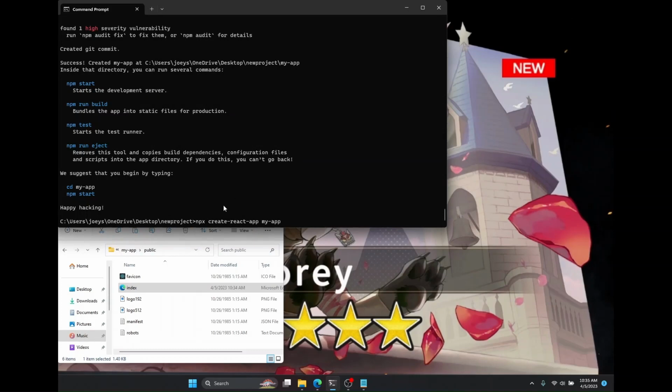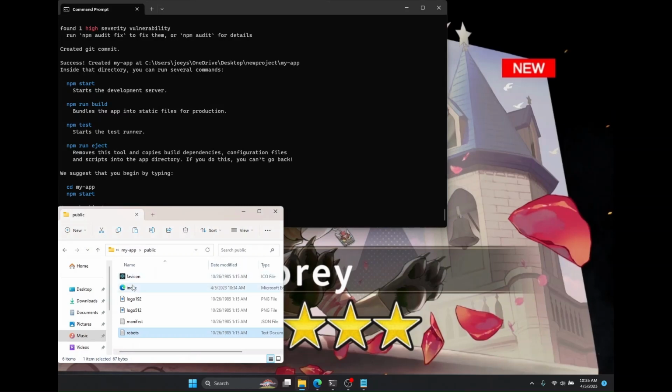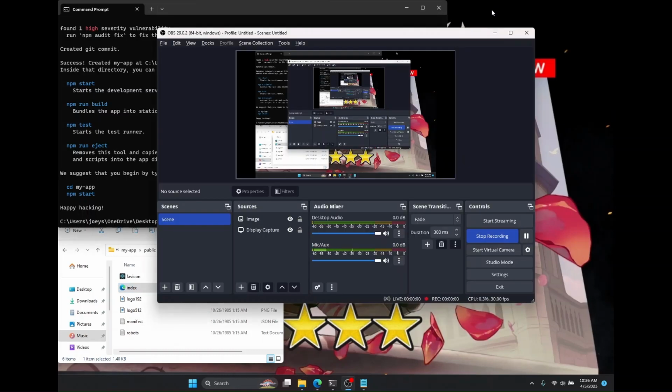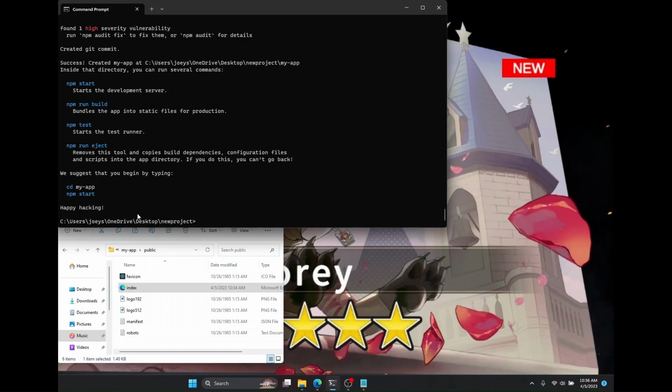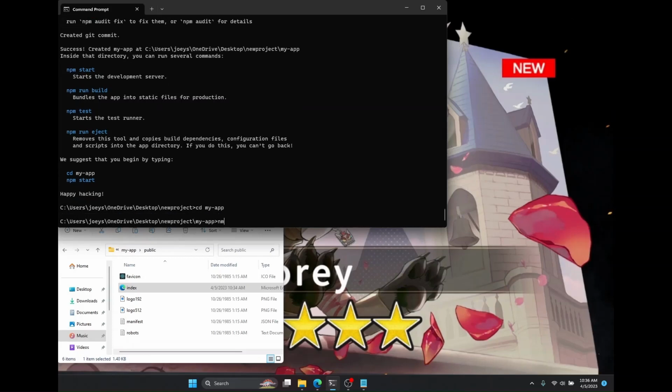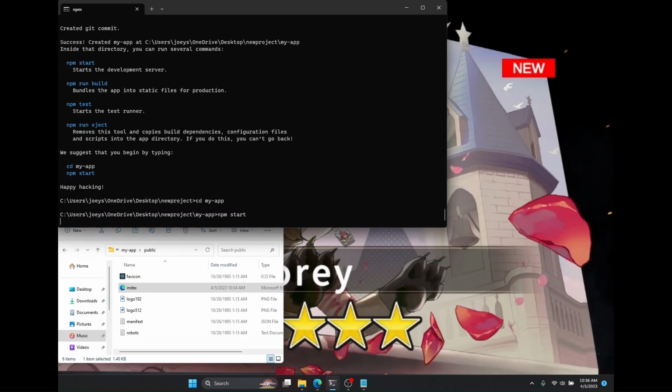I just ran this create React app, my app command, and now create React app is done doing its thing. So we can go to the public folder in my app and replace the index with our code. And here it says, we suggest that you begin by typing cd my app npm start. Let's try it out. Cd my app npm start.